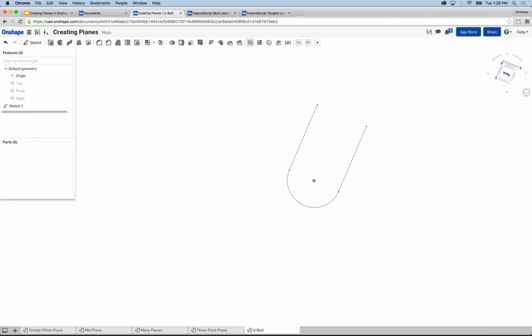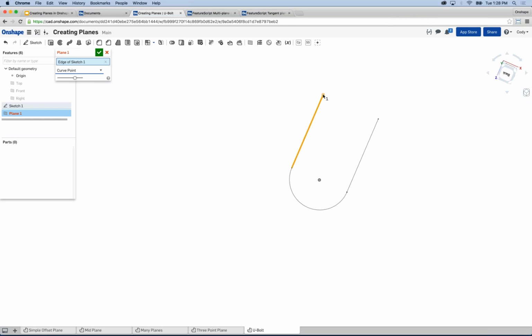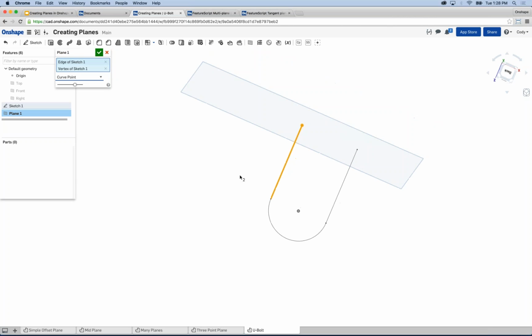So let's do that. I select plane. I select, in this case, curve point. Then I select the line and the end point of the line. What that will do is give me a plane normal to the end of the curve. Again, the example I'd like to give is a sweep. I think that's the most common, but you could use this anywhere. It essentially gives you a plane at the end of a curve, or whatever point you select along that curve.